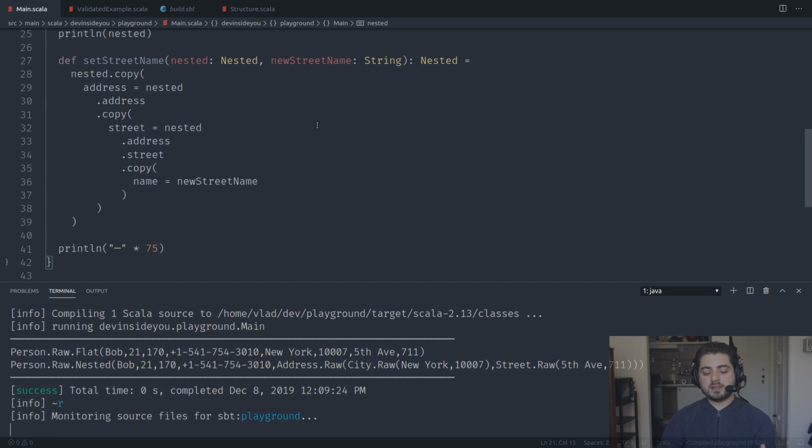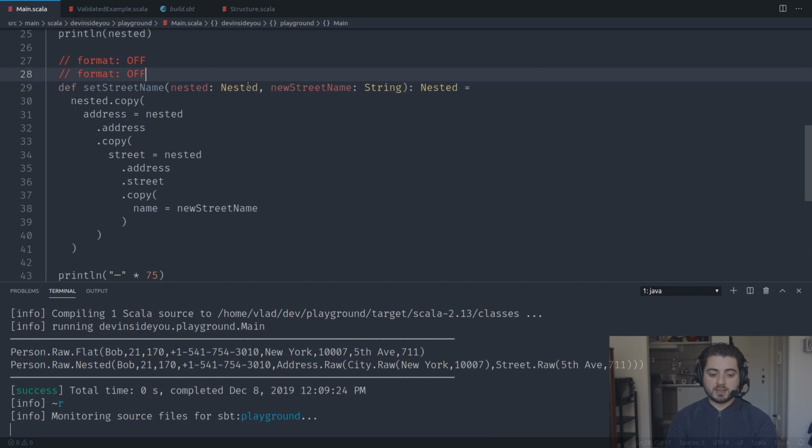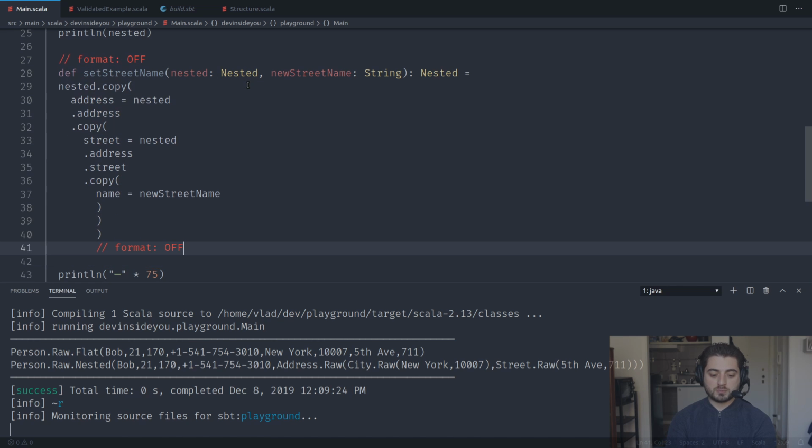Now I want to have a fair comparison with Monocle, and I don't like the way Scala FMT formats this. So what I'm going to do is I'm going to do format off like this, and I'm going to duplicate the line. And for some reason, if I'm bringing this line, VS Code ruins the entire formatting. I have no idea why it does that. This is super annoying. Okay, format on like this.